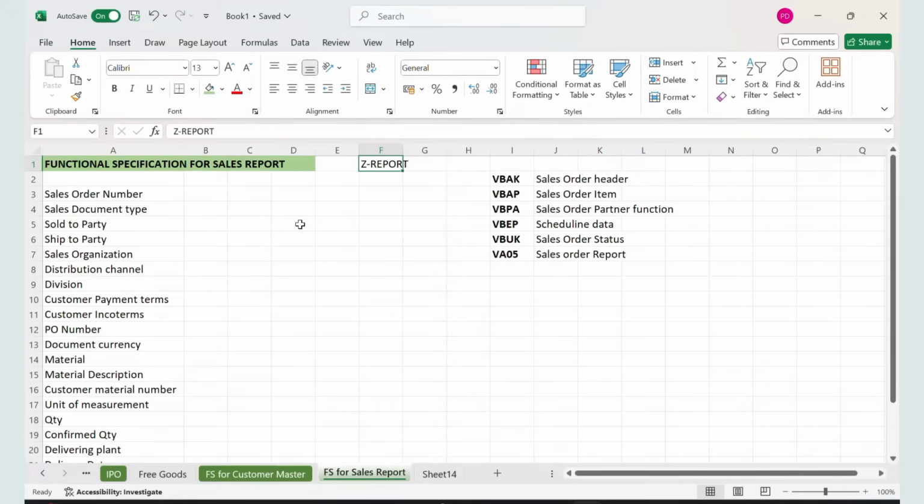Now let us see in detail, by using all these tables, how we can write a functional specification to develop one sales report. What is my first requirement? The first requirement is to fetch the sales order number. So I will copy this sales order number.